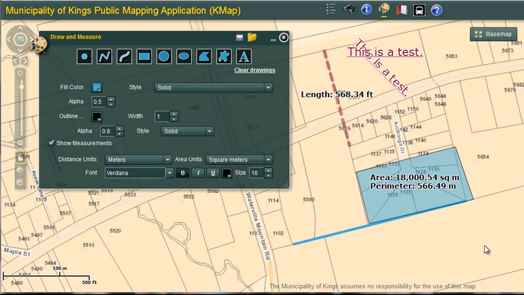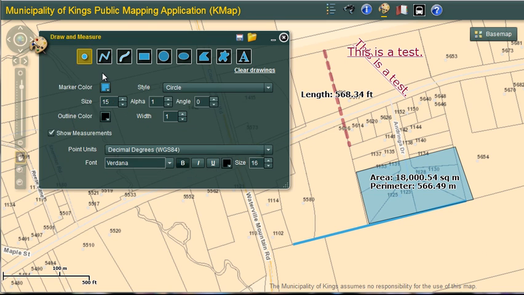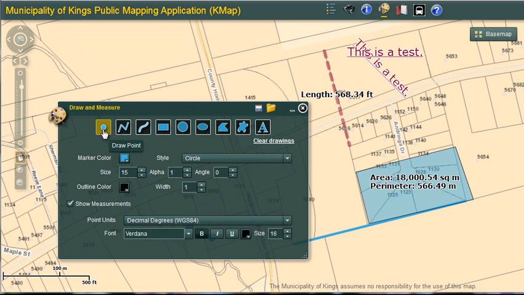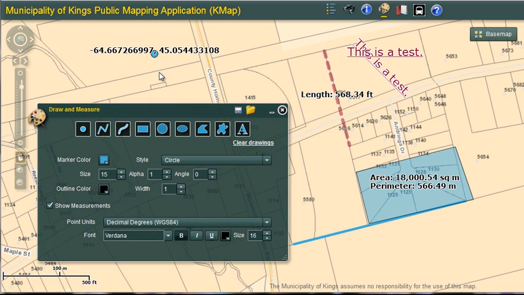Previously, I mentioned the ability to find coordinates of a specific location. This is possible using the Draw Point button. I'm going to click to activate Draw Point, and I'm going to click on the map. And once I click, the coordinates will label based on that location.